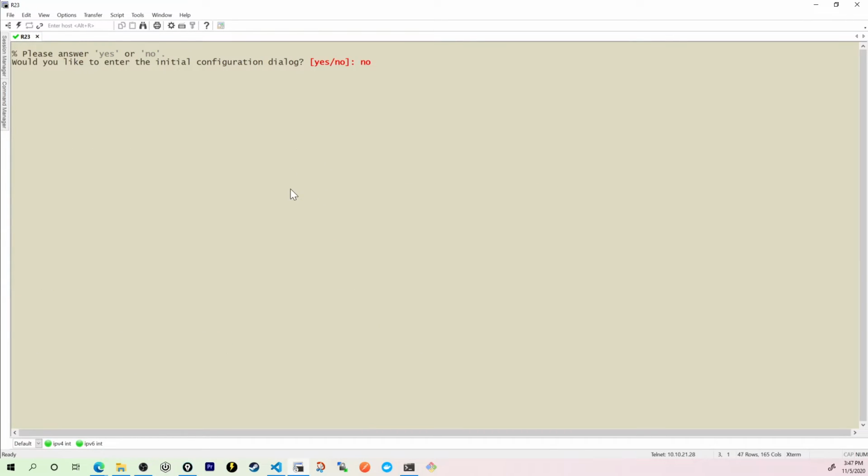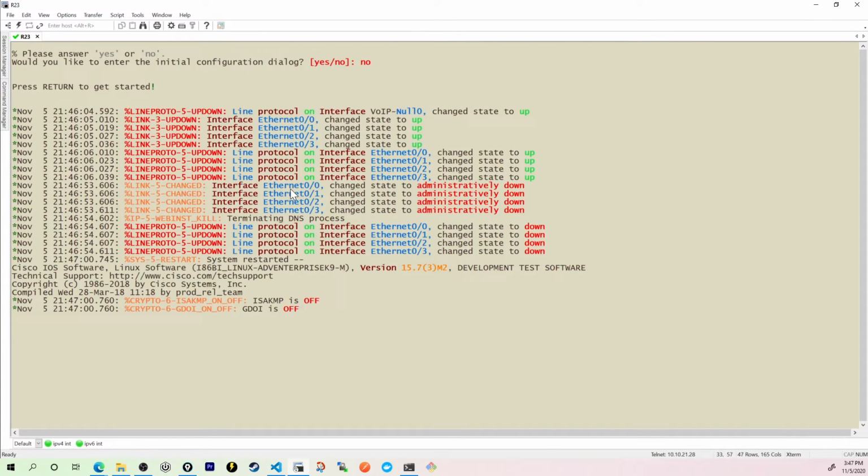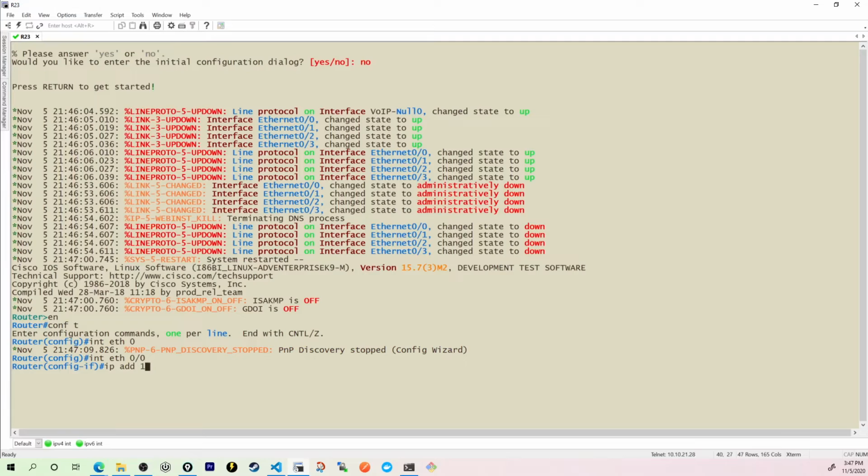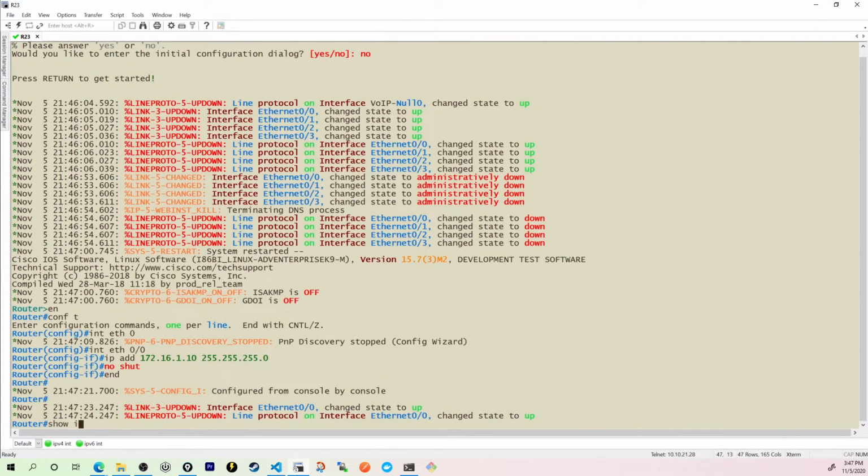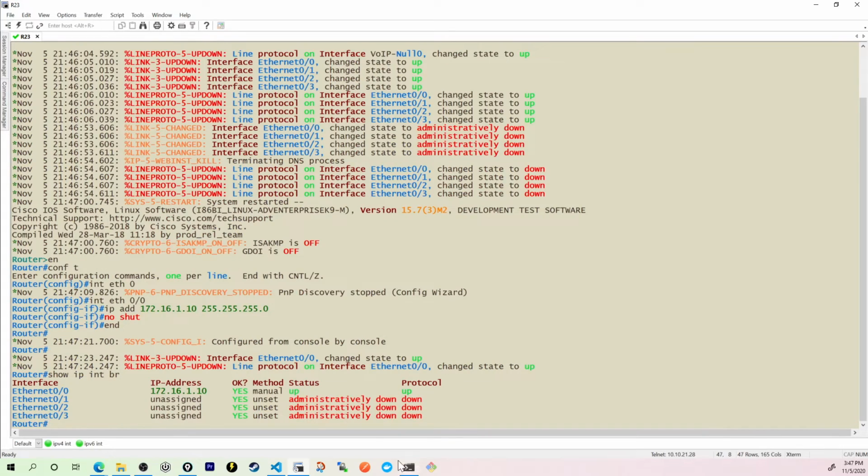So the router is coming to life right now for the first time. We're going to let it come up and give it an IP address. Here we go. I'll go into config T, interface Ethernet 0/0, give it the IP address of 172.16.1.10, for instance, and no shut. We'll make sure that the interface state comes to up. I give it a show IP interface brief. I see the status is up and the line protocol is up.